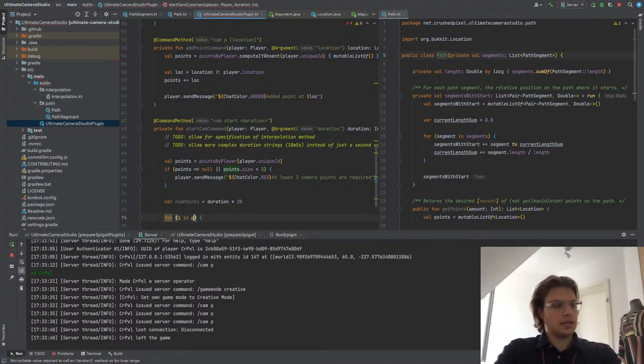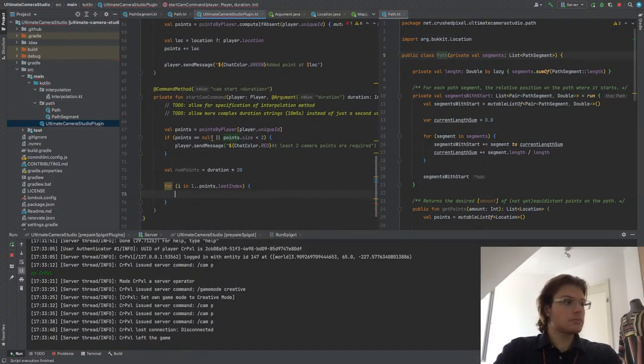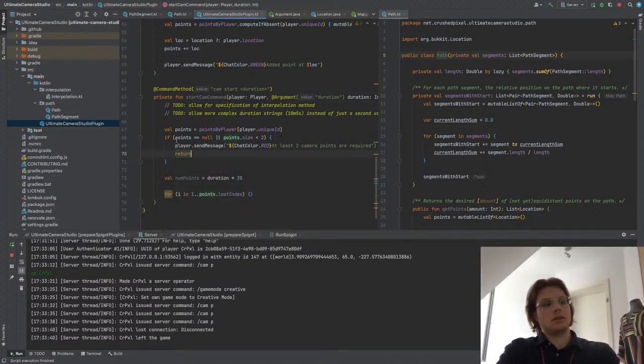Actually, yeah, so Kotlin is pretty smart here. As you can see, you cannot just use the any property on the points because it might be null, right? Only safe calls are allowed. However, because we're checking if the points are null here and then telling the player, oh, you need camera points, mate, if we return, then this can never be reached with the points being null. So all of a sudden, it's a legitimate statement that we can just make.